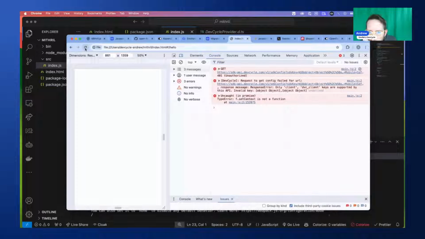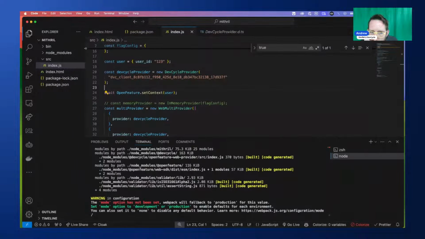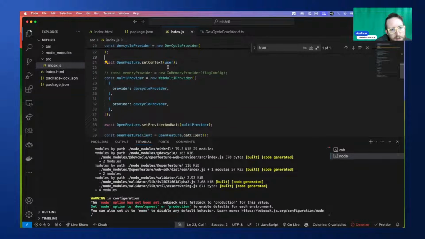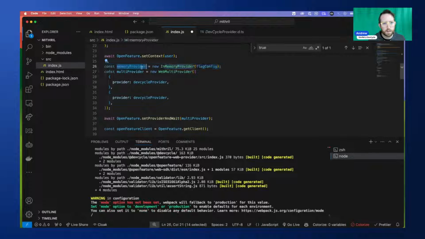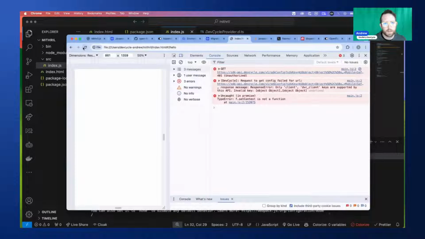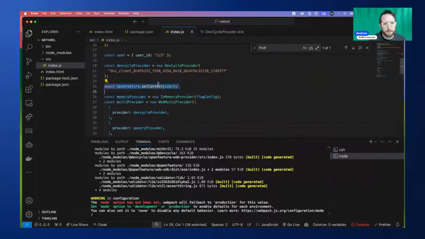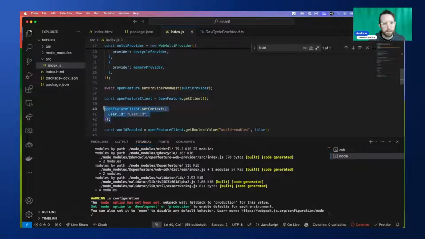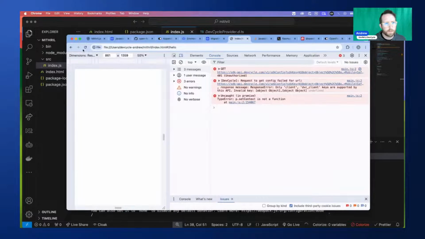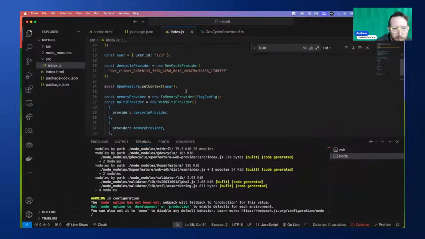Now we're getting a weird invalid key. So it's not passing that key properly. So set context is not a function. Yeah, so it's getting an invalid key for some reason.